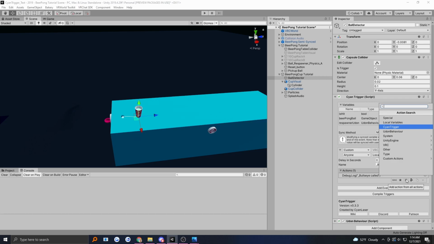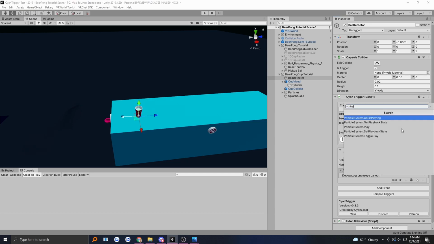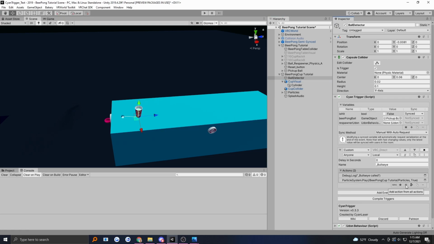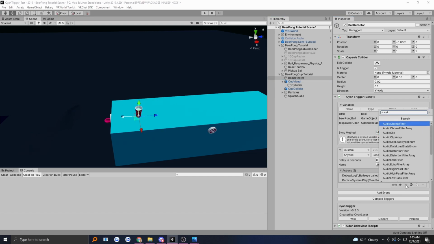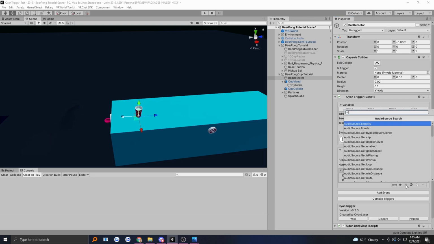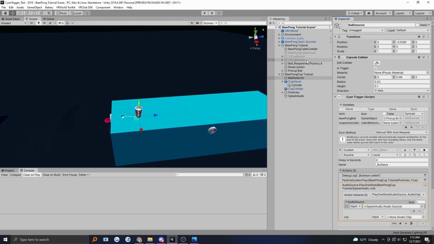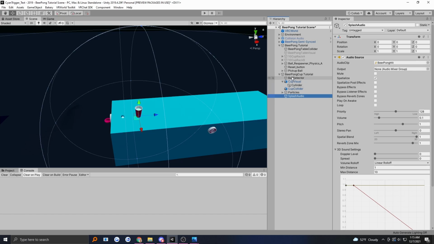Let's play those particles. Particle system, play. All right. Now here we can just drag this in directly. Particles. And with children, yes, because these particles, there's actually two. All right, now we want to have the audio source play. Okay. Audio source. Let's do play one shot. Go ahead, put the splash audio in there. And then our clip, beer pong hit is the clip that I want.